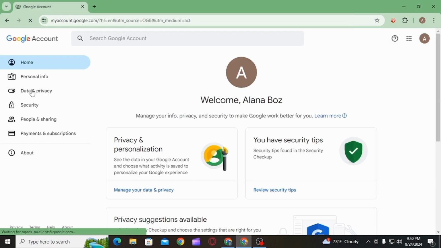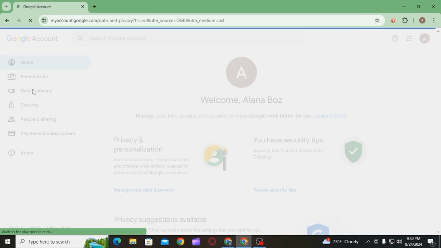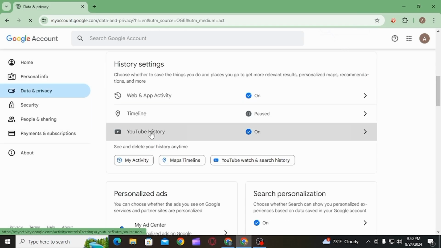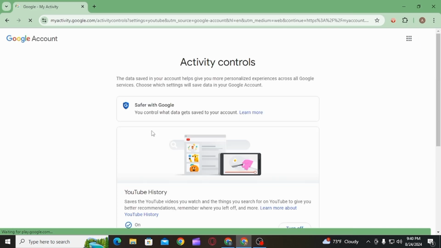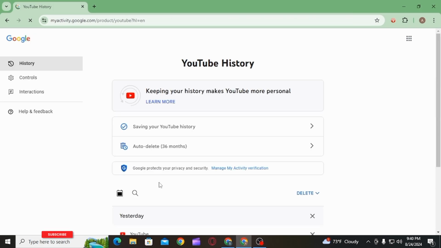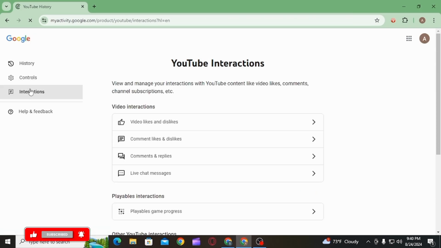Then, over here from the left-hand side menu, click on Data and Privacy. Now you want to scroll down, then click on YouTube History. On the next page, scroll down and click on the Manage History option. Once you click on this, you want to click on the Interactions option from the left-hand side menu.